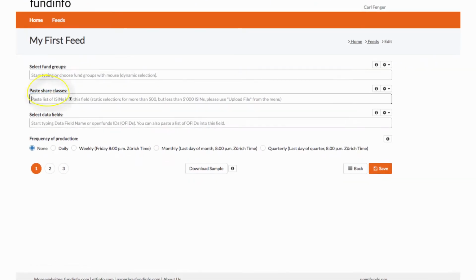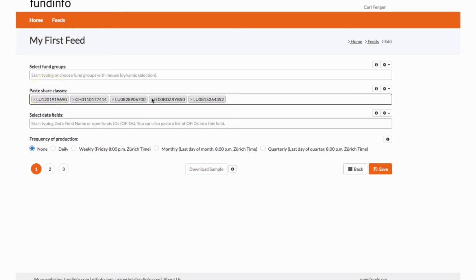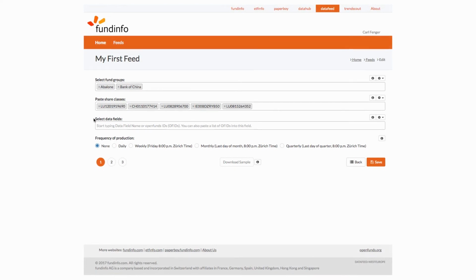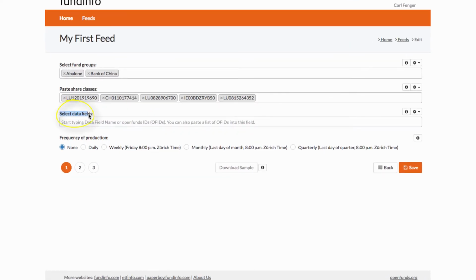The Paste Share Class field allows you to type or paste in a list of specific ISINs that you are interested in. Alternatively, the gear icon on the right gives you the option to upload a list of ISINs in CSV or Excel format. Now that we have selected all the ISINs that we want, we choose the data fields we would like to receive.